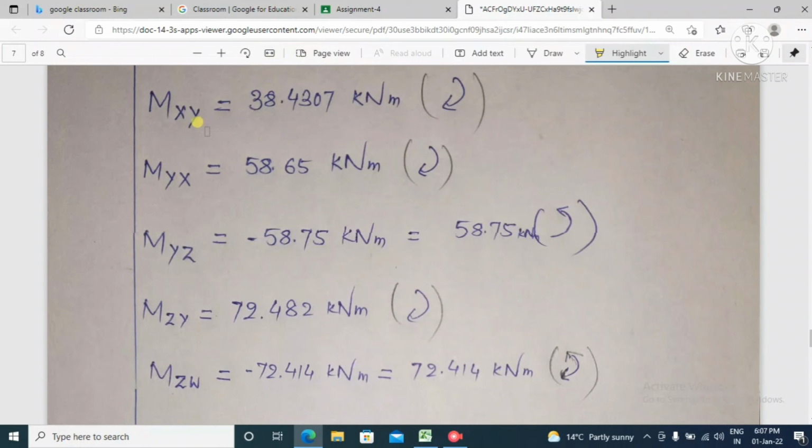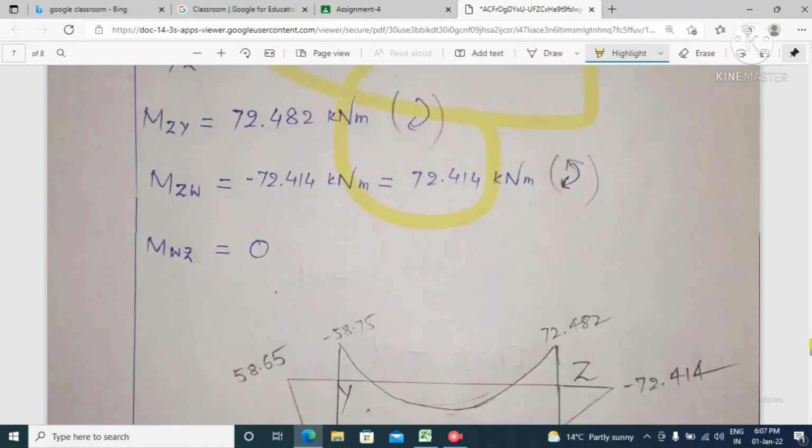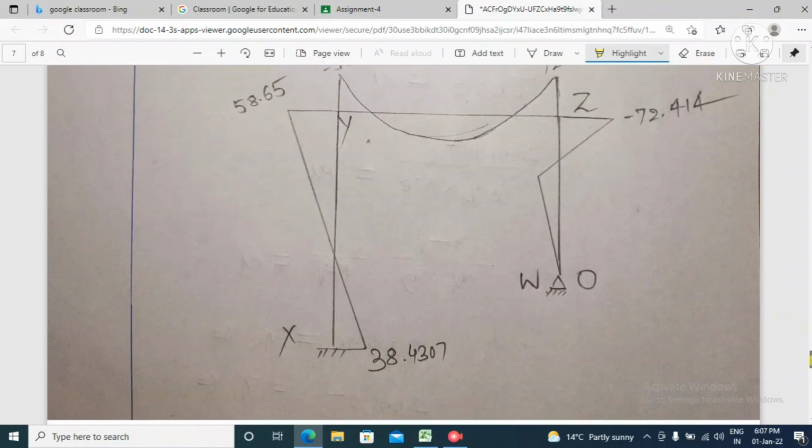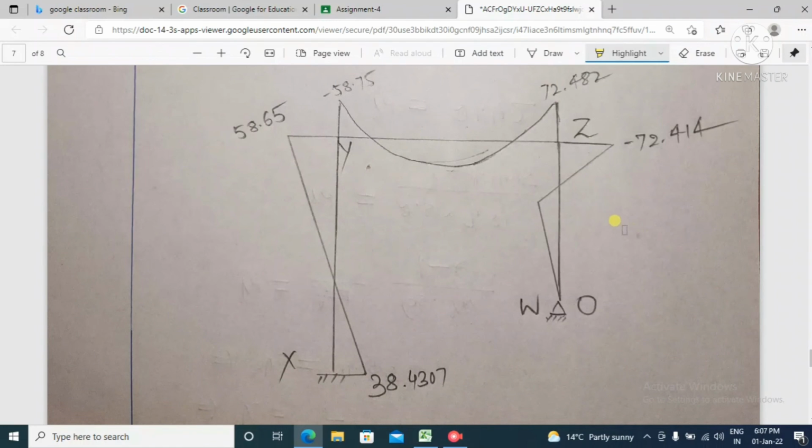Now finally I have done all the calculation for you. If you have any problem in understanding the concept of how to analyze the frame problem using the moment distribution method, finally this is our answer. Okay, finally this is all our answer. And Mwz will be equal to 0 only, as it is a hinge support. At W there is a hinge support, so the final moment should be 0 only. And finally this is our bending moment diagram.